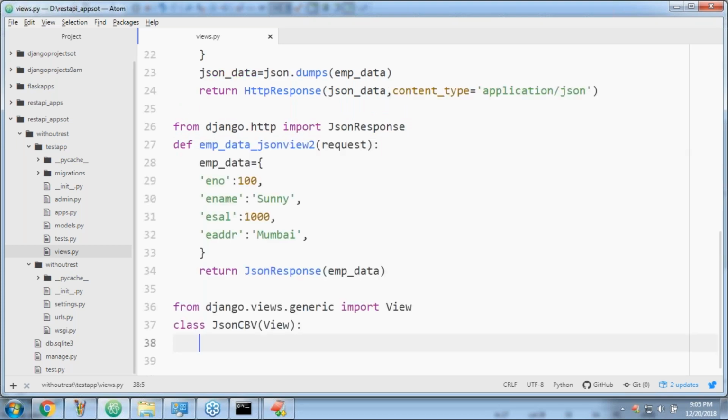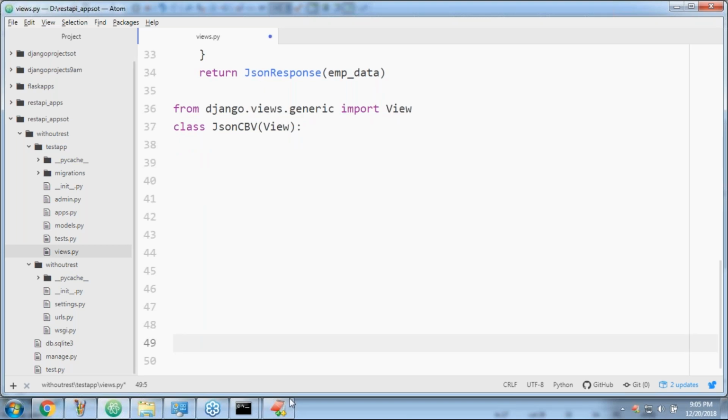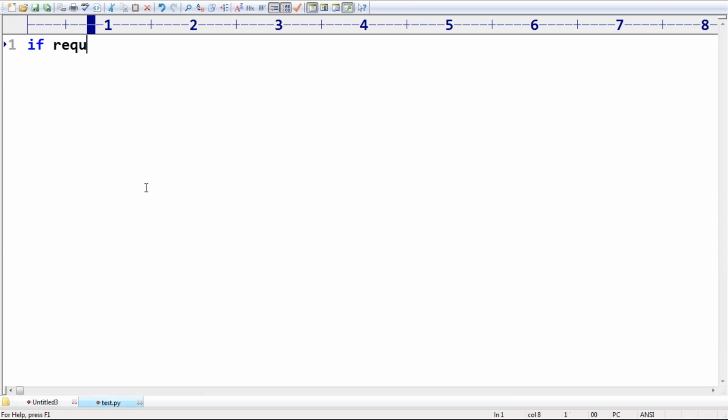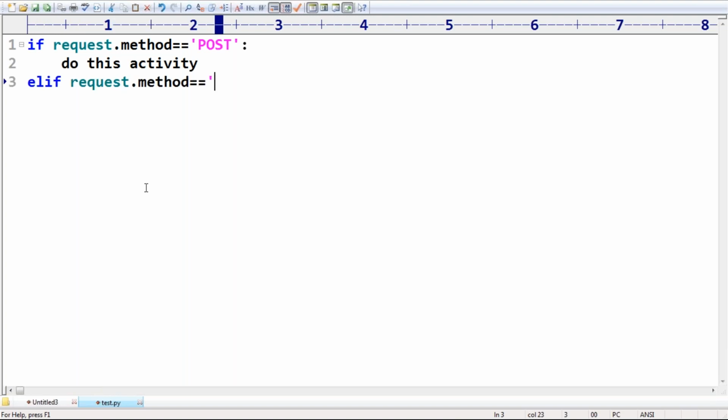Then what I have to do in the function based view is, if request.method is equal to post, do this activity. Next, elif request.method is equal to get, do this activity somewhere. Do you remember? We have to check whether the request is coming as a get request or a post request.